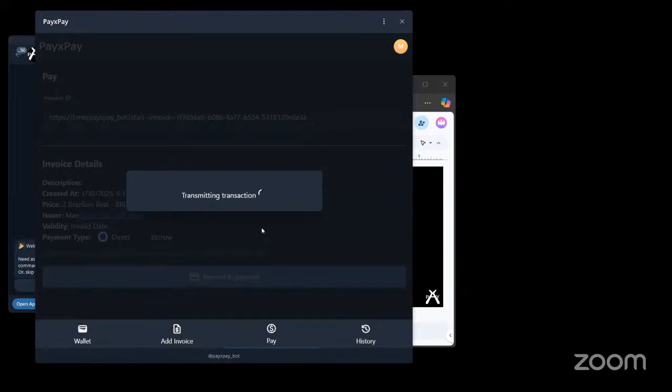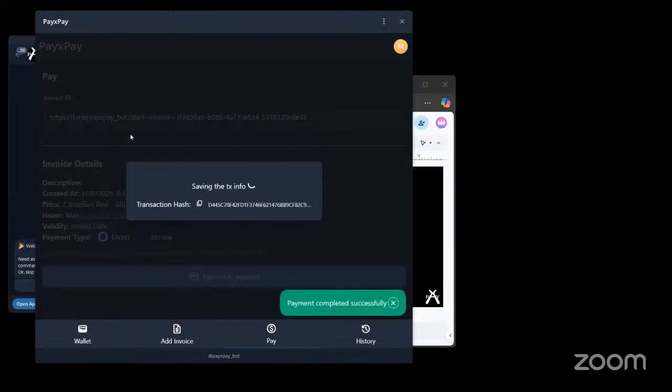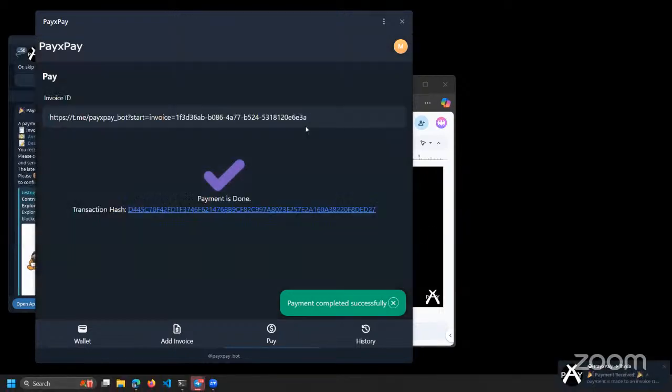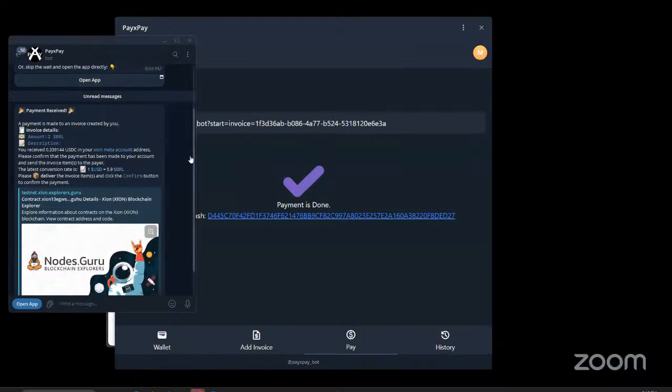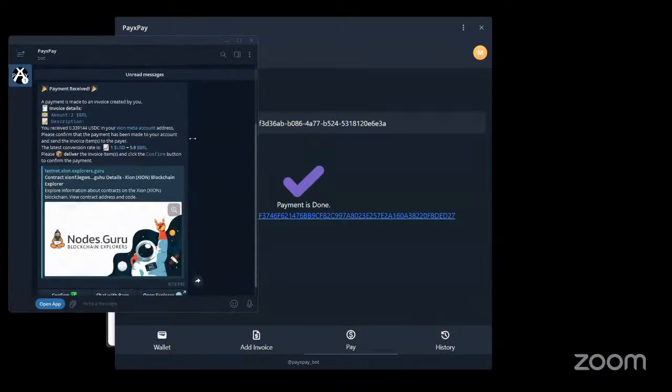Let's wait some seconds for the transaction to go through. Okay, the TX came and the payment is done. When the payment is done, a message is sent to the payer and also to the invoice issuer to see that they have a payment.